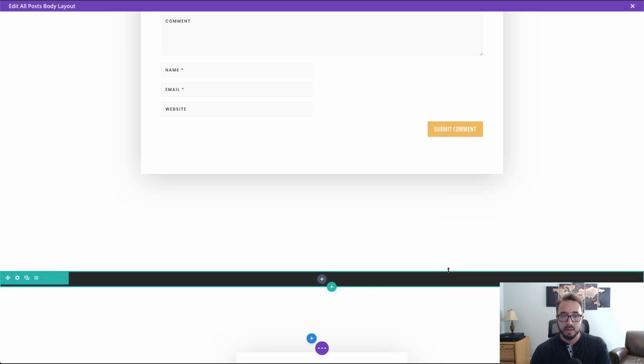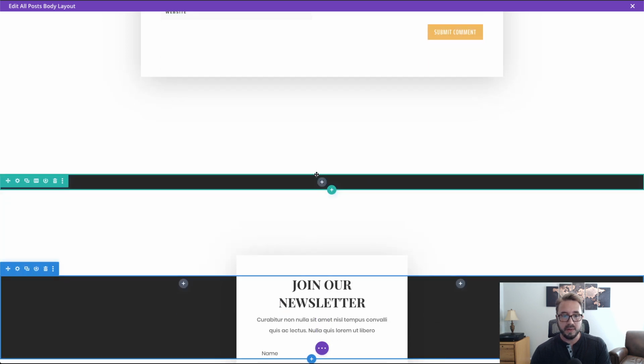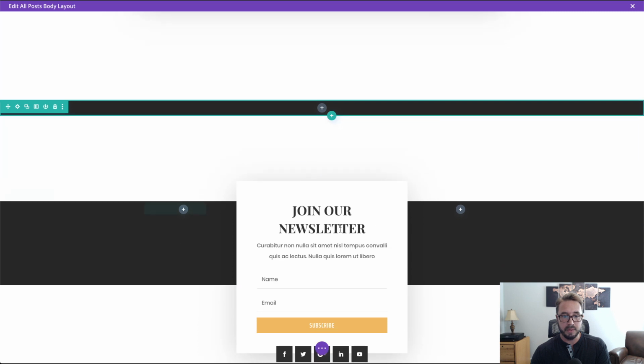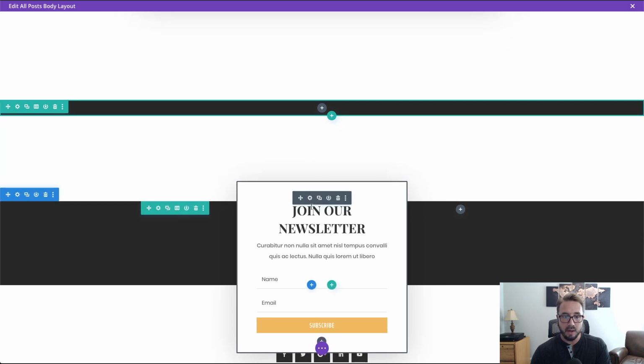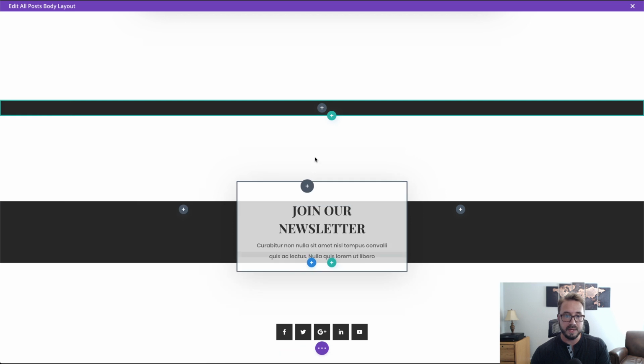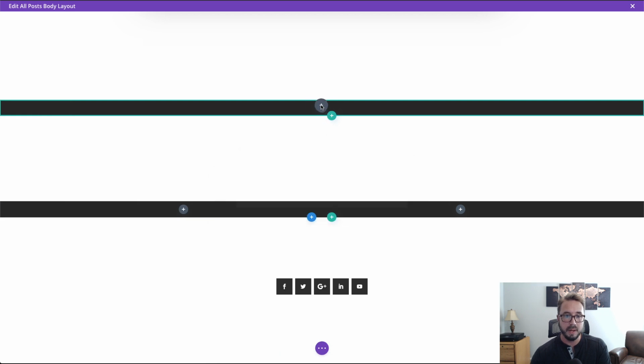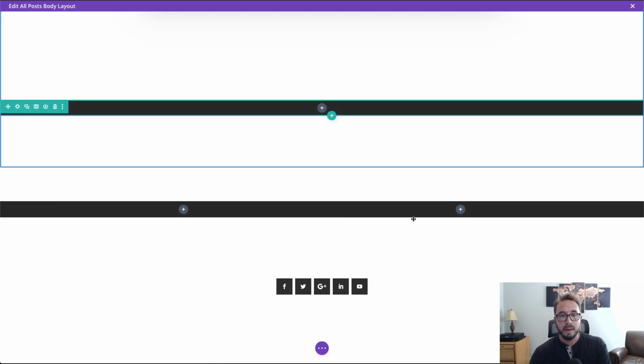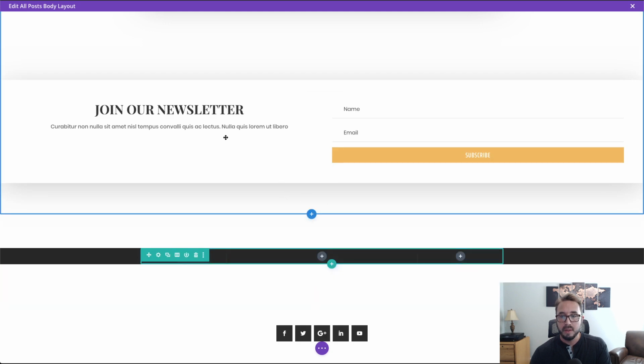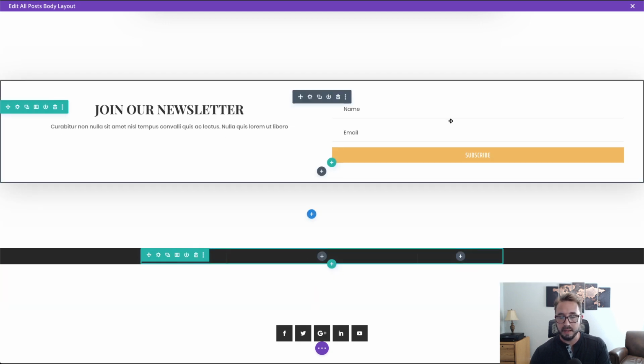So it's pretty skinny right now because we don't have a module in it yet. So what we're going to do is simply drag in our email opt-in into that row above. There you go. So now you can see it's really long. We're going to fix that.